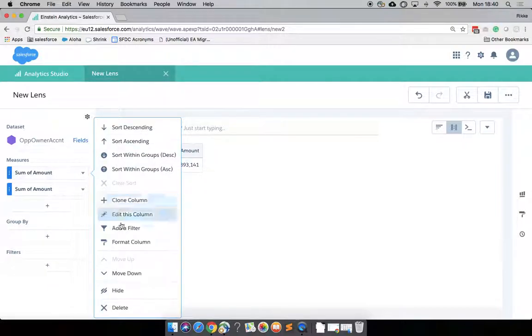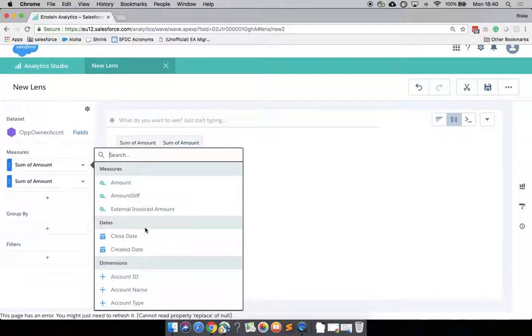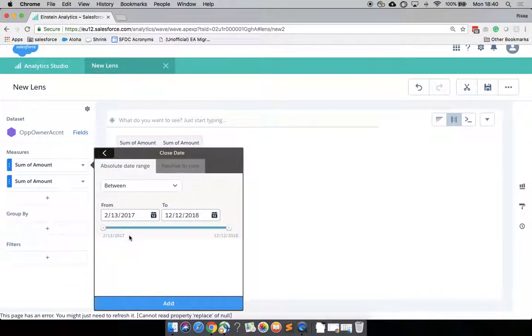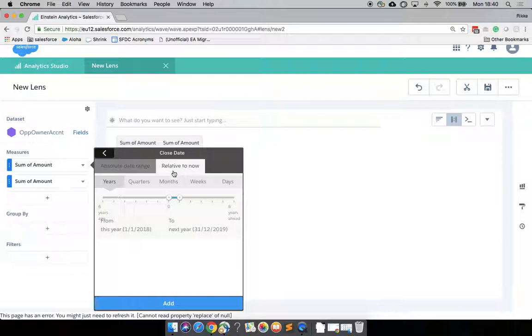So I want to now add a filter. For the first one here, I'm going to choose close date. I'm going to choose relative to now. I'm going to go to days. I'm going to go 7 days ago until today. This is obviously not the right filter we want to apply, but I just want to have the format there, and then I'll show you how we modify that later.